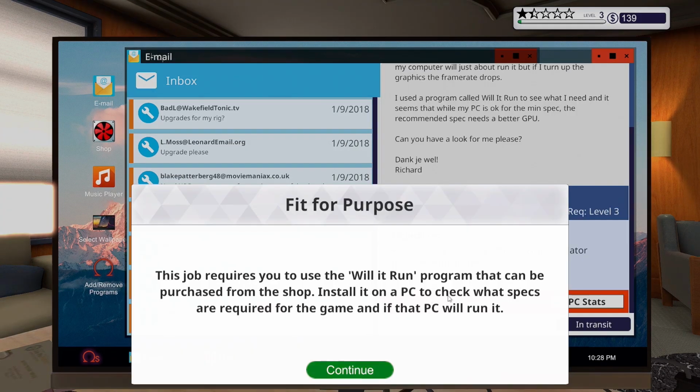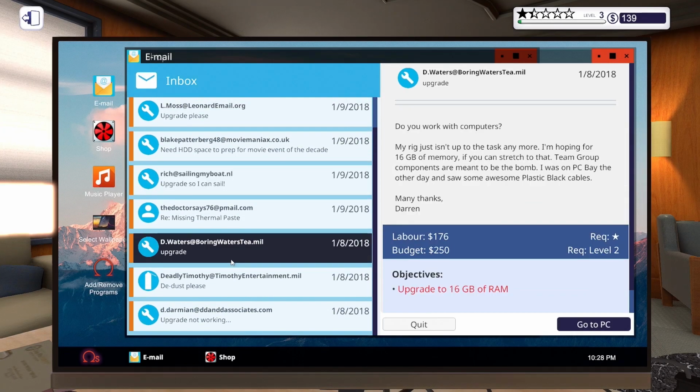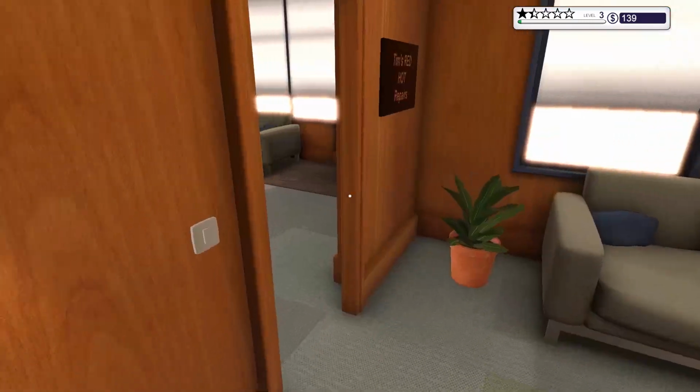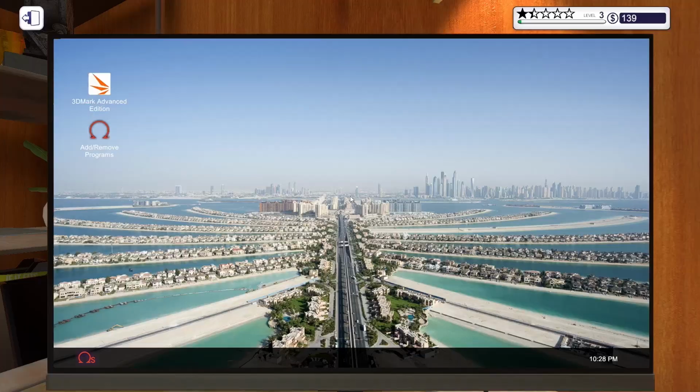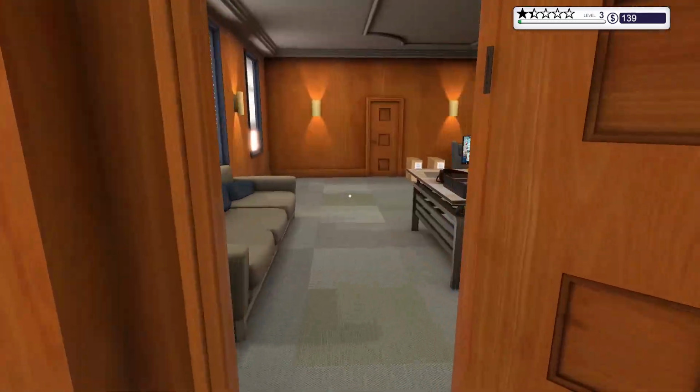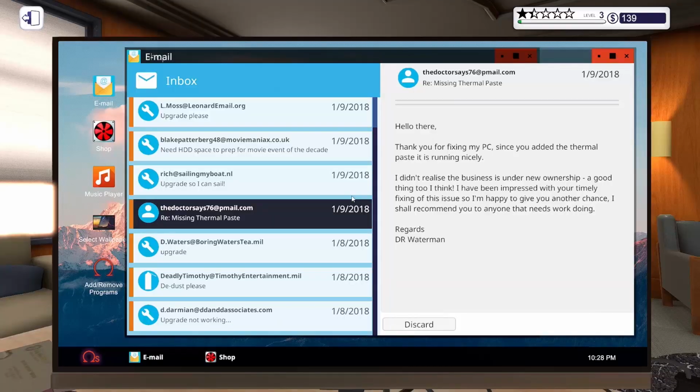This job requires you to use Will It Run program that could be purchased on the shop, installed on the PC. Probably should have thought of that before I went out and bought things, but that's okay. So I need to do what to this? Run 3D Mark. All right, well that's running. I need to look into buying more parts.